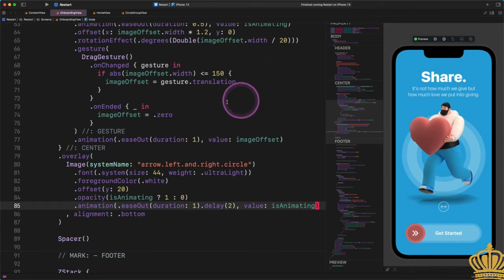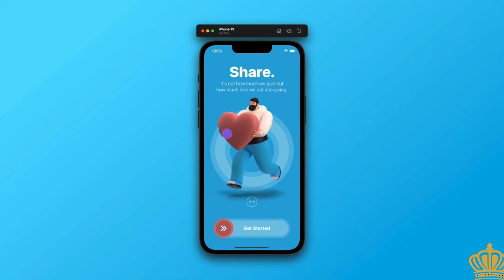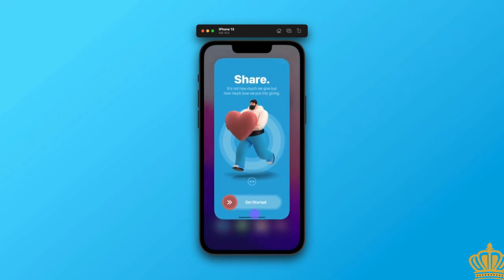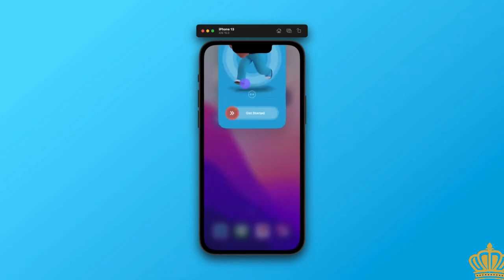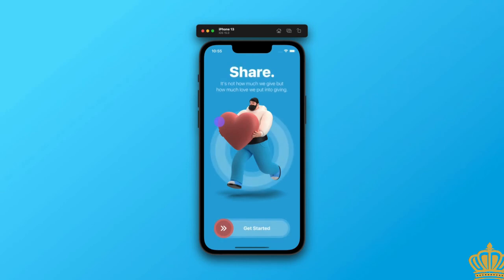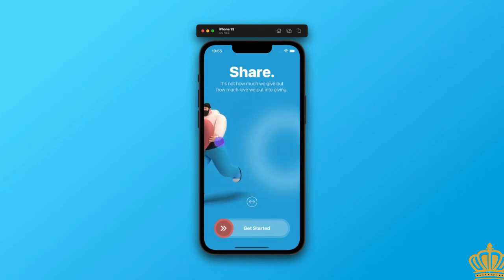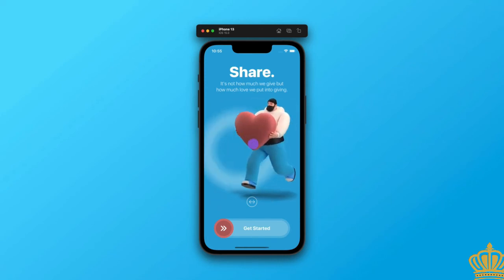Now let's make a quick test of how this feature works. After the launch, as you can notice, 2 seconds must pass before seeing the arrow symbol. Next time when you need to create a similar effect, just remember this delay modifier that we added to the animation. Cool. The second thing, I think that we should hide this symbol when the dragging gesture starts. You will see how this little detail will make a massive difference at the end.